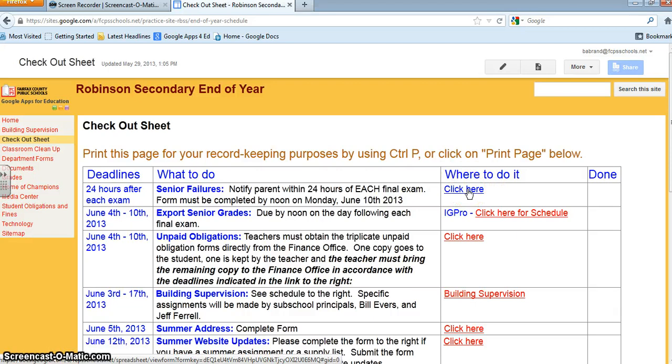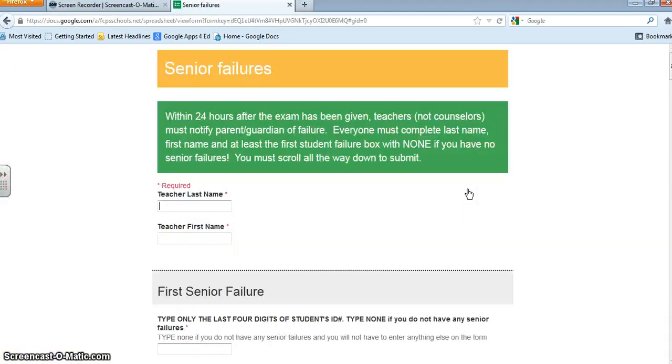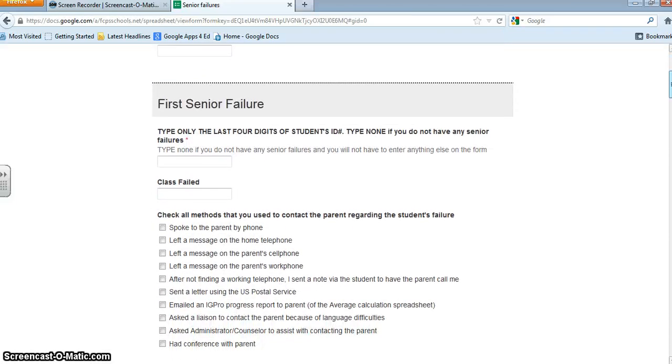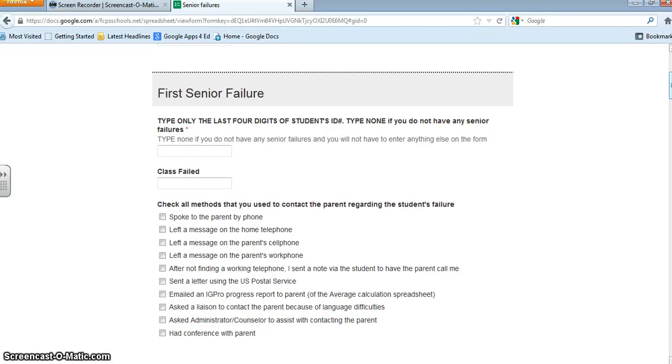Where do we find the form? Click here. And then our senior failures is very much identical to what we had last year. You put your last name, you put your first name, and then everybody has to put in the first senior failure, unless of course you don't have any seniors.